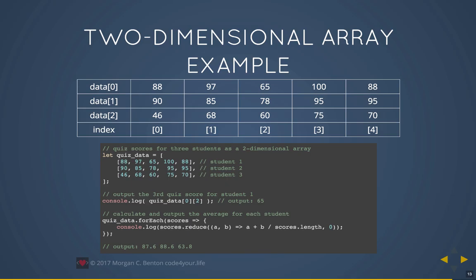You can see quiz data equals, and it is an array that contains three other arrays. So, in order to access one of them, you could do quiz data 0, 2, using two sets of square brackets. What that does is quiz data 0 gets the first row, and then the 2 gets the element with index 2, which is the third element. In this case, that would be the value 65.